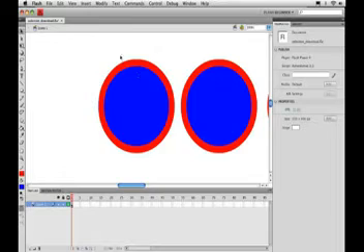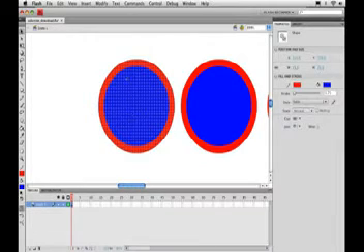Now, if you wanted to select both stroke and fill, you'd have to double click. Having a double click, now you can modify, move, or change both of them. But it got a little bit more complex as well.